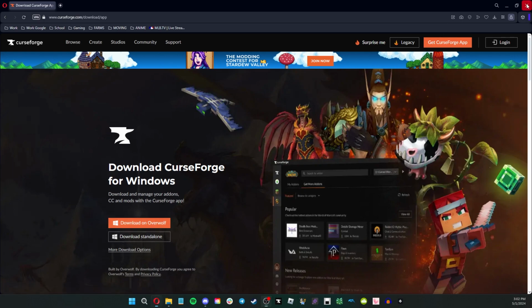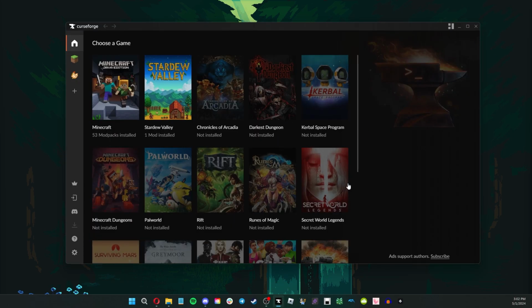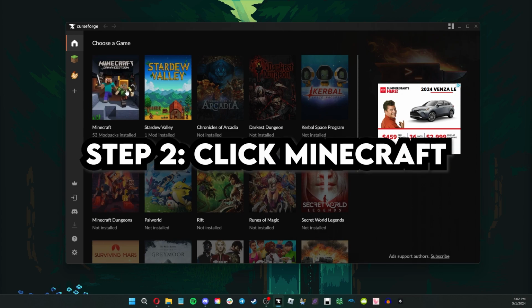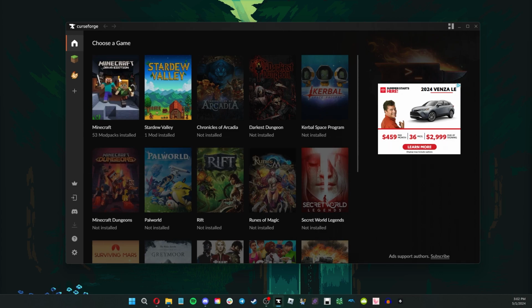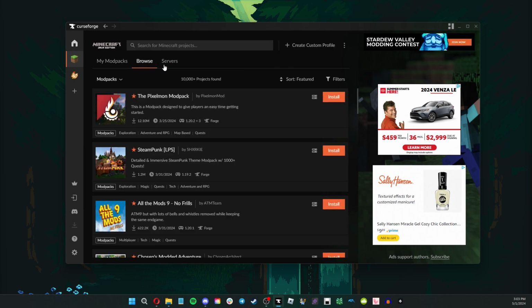But once you do that, then you go ahead and launch it. I have mine right here. Yours will not look like this from the start, but you will see that there's a bunch of games that you can pick from. Obviously, you're going to want to click Minecraft as step 2, and that will add it to this little corner over here. And here you have the option of either browsing different mod packs, but that's not what we're here to do. We're here to create a custom mod pack.